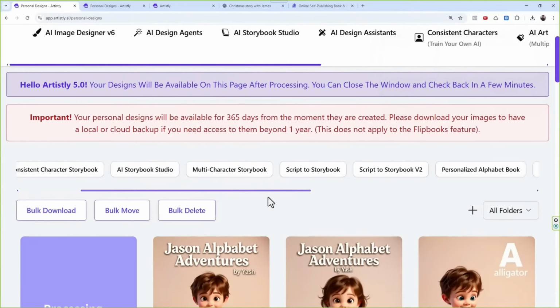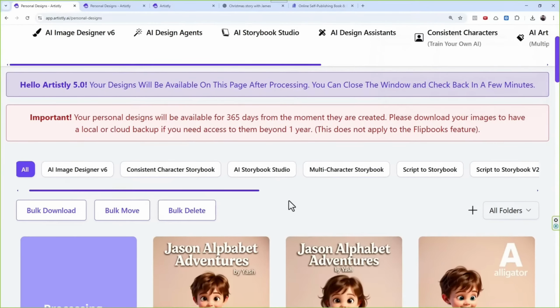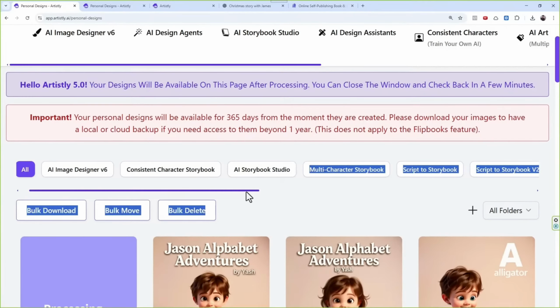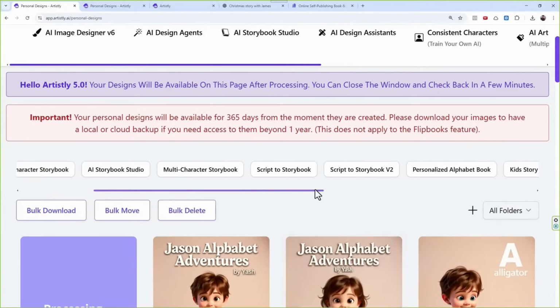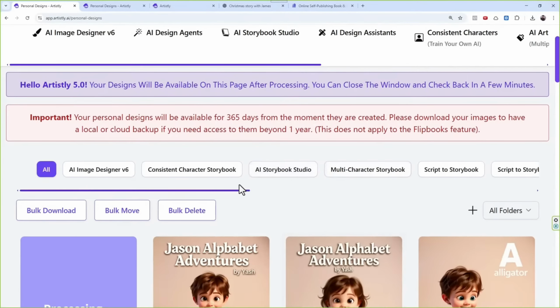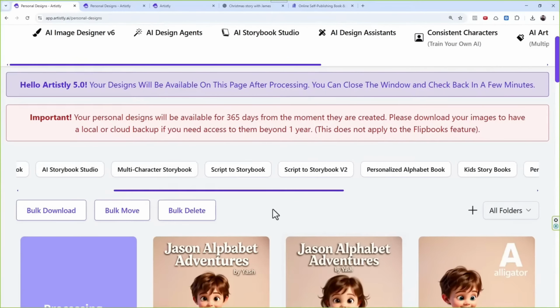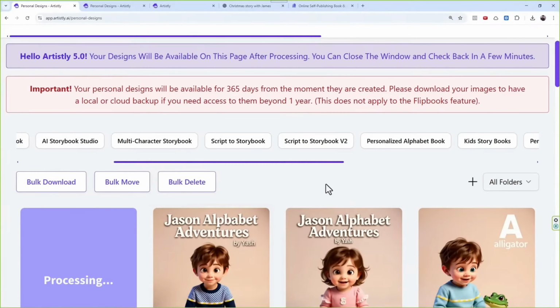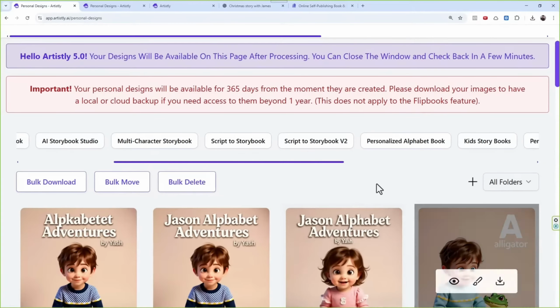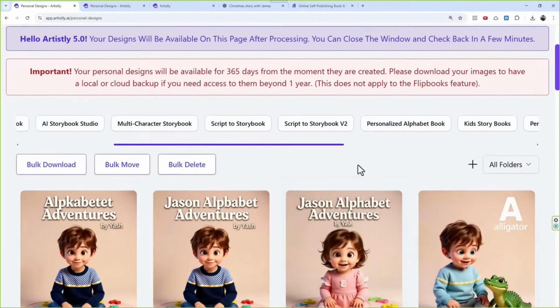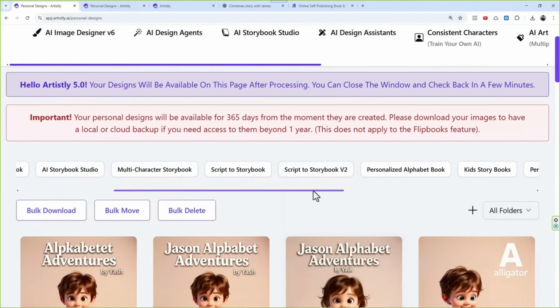I'm in personal design, right? Here you might say that, hey, that flipbook option is not coming for me, and we know that, and it is done for an intentional purpose. Why? Because here, if you see, there are specific tabs that you can click on, and when you click on the right tab that has storybook in there, or the right tab that you used to generate your images, it will always do that, right? I mean, it will find it.